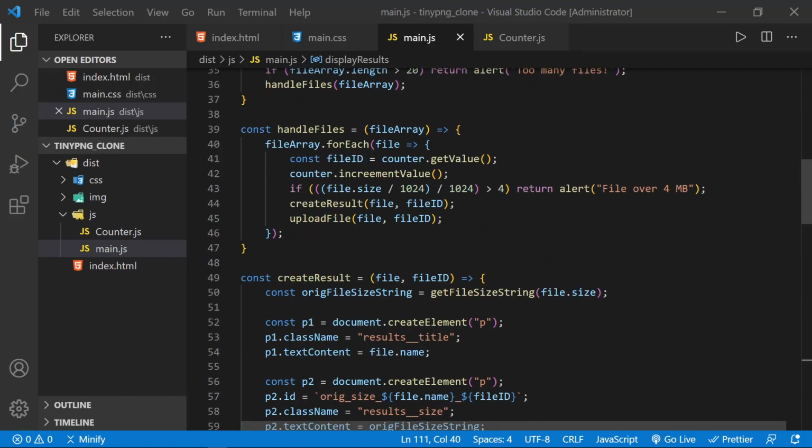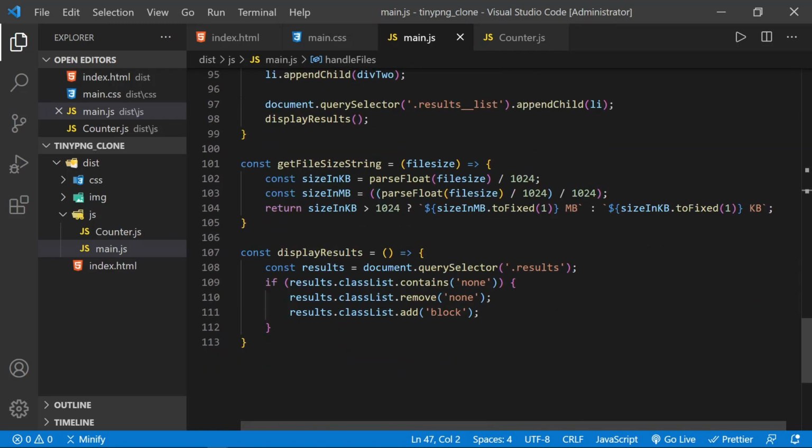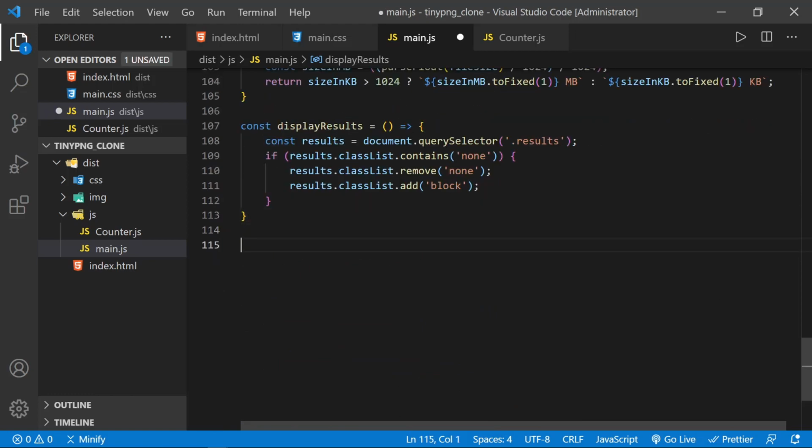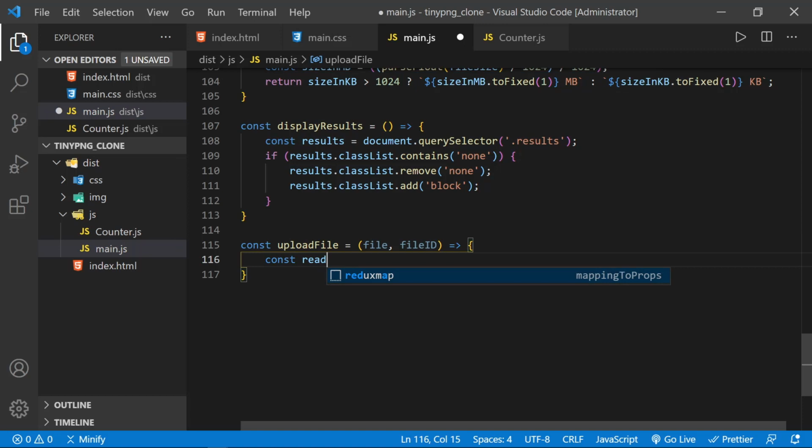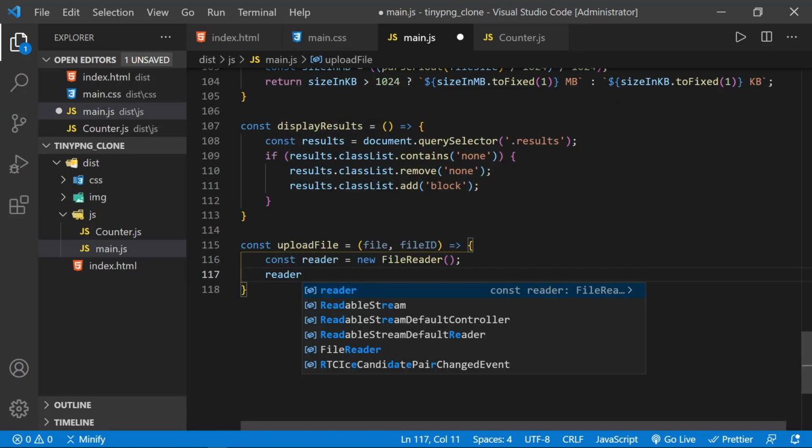But if you remember back in handleFiles, we also then have our uploadFile. So let's create this function afterwards. And this is where it starts to get interesting. We're going to be uploading a file to the Netlify serverless function. So upload, and then it has a file and a file ID as well. And the first thing we'll do is define a reader, and this is going to be equal to a new FileReader. And we're going to use that to read our image file that we drop.